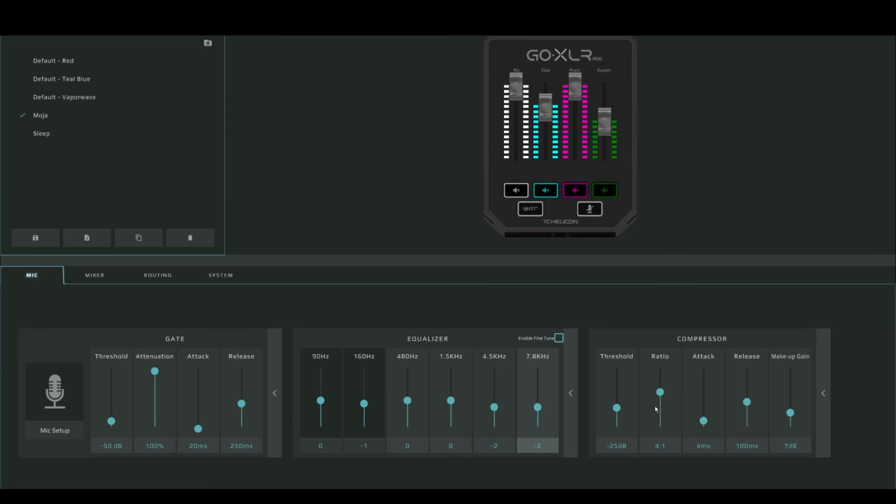4 to 1 is, I think, a good value for voices and is used by a lot of people. But you should still play around and see what sounds best to you. I think the default value is 2 to 1, if I remember correctly. What Attack and Release does is basically the same thing as it does for the gate. It serves the same function.